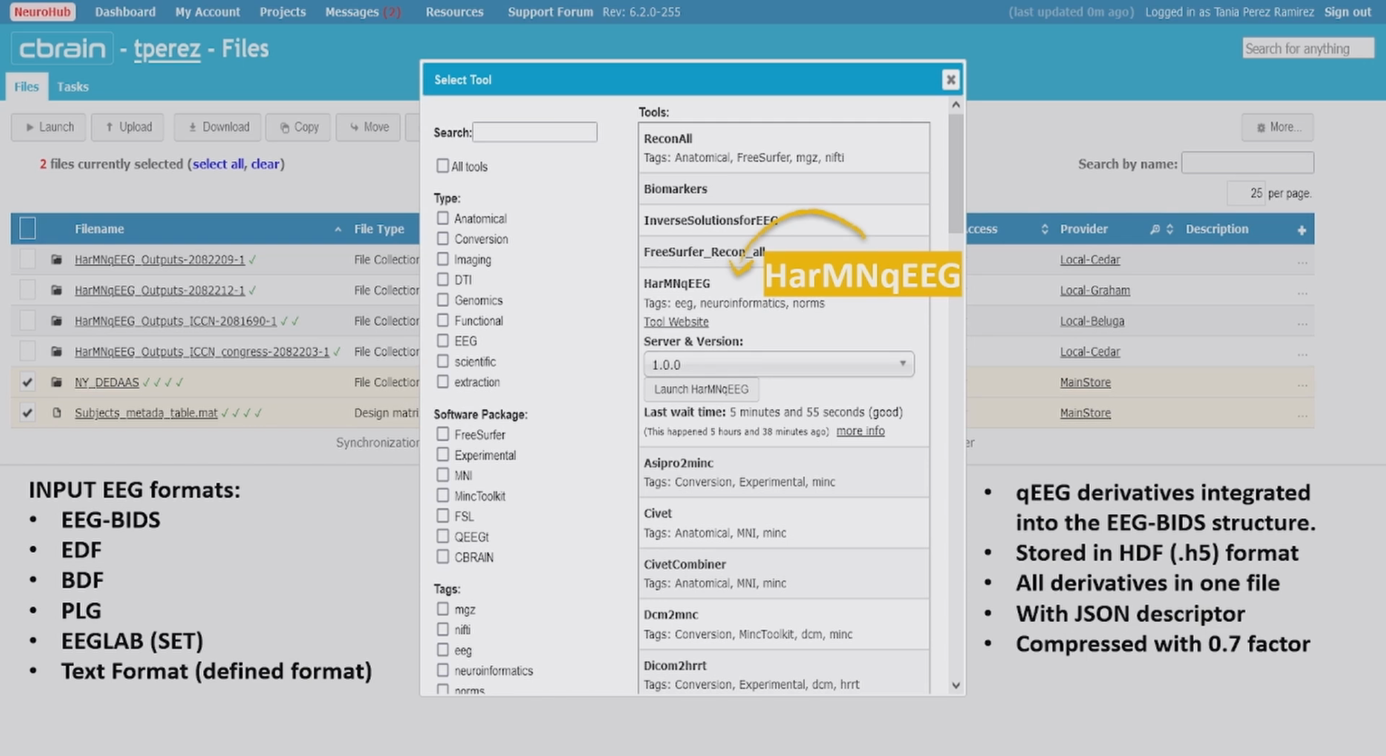And then we can call the EEG. Since the EEG BIDS structure is already defined, we also define the qEEG derivatives for the integration in EEG BIDS structure. This is stored in an HDF file format with all the parameters inside in a very compact way. Maybe I will show you later after we have some results. Okay? Then, can you go?